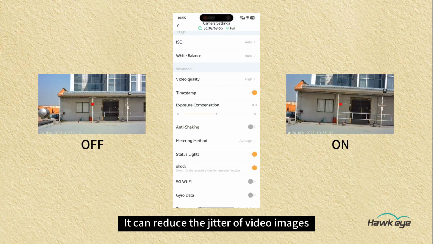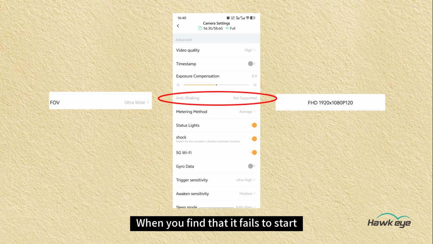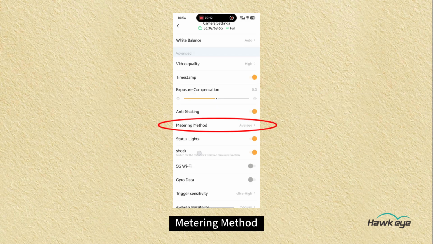Anti-shaking. It can reduce the jitter of video images. Please note that anti-shake and FOV, or 1080p 120fps, cannot be enabled simultaneously. Please check these 2 settings when you find that it fails to start.